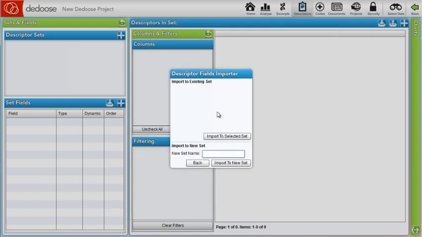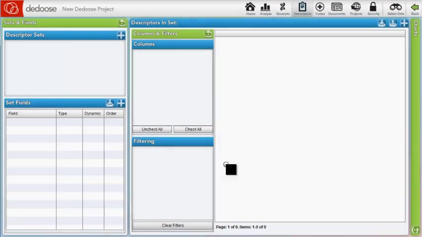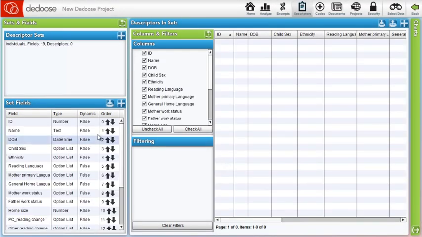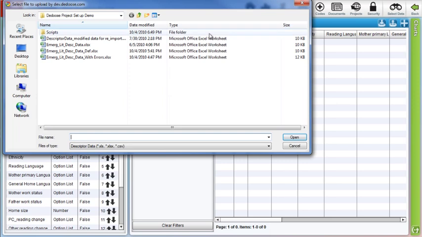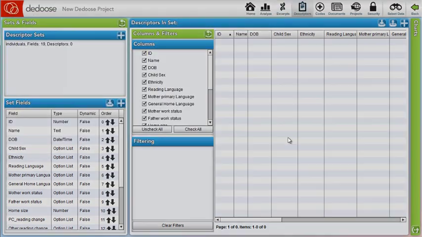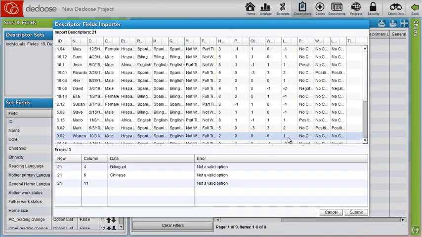Here I'm prompted to import the set into a selected set. We don't have any sets defined yet, so I'm going to create a new set and import to new set. Now all my fields are ready to go. Here's the button to import the descriptor data. I'm going to go ahead and click that, find my file, go ahead and open that. And here are our data in the viewer.